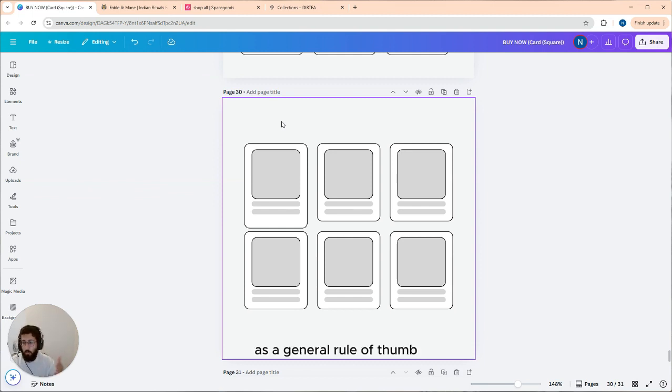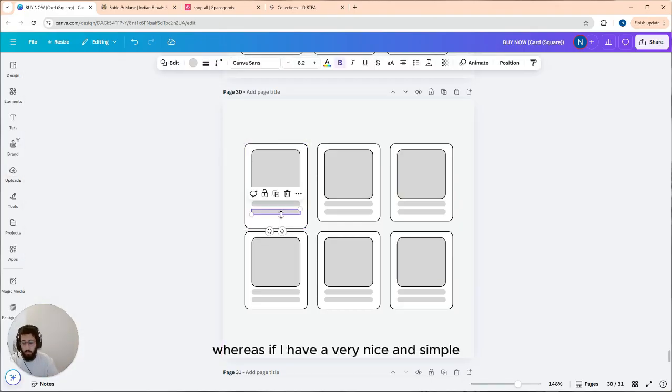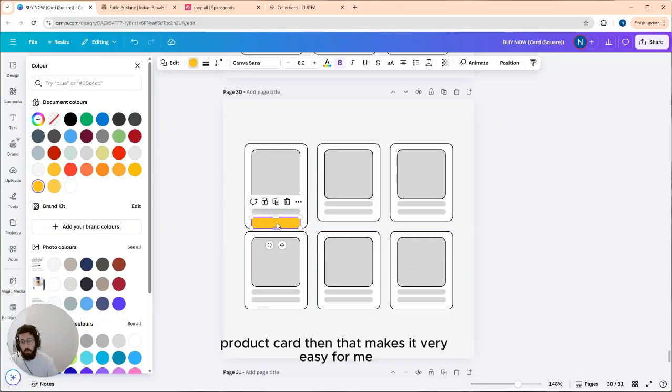As a general rule of thumb, we want to reduce the amount of clicks it takes the user to get into the checkout. If I have to click onto a product card in order to get to the product page to then add a product to the cart, that's an additional click. Whereas if I have a very nice and simple, if we make one here, add to cart CTA, that just sits inside of the product card, then that makes it very easy for me as a consumer to just come in and add to cart here.